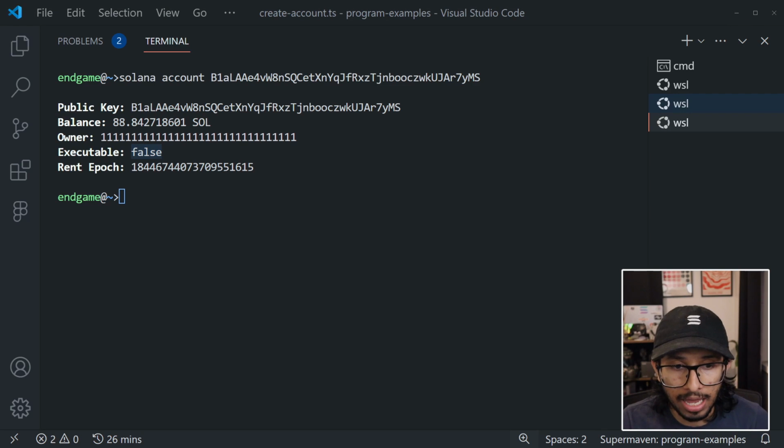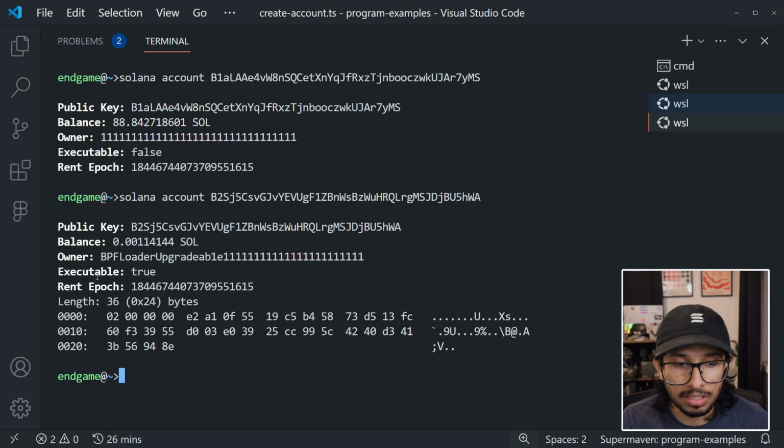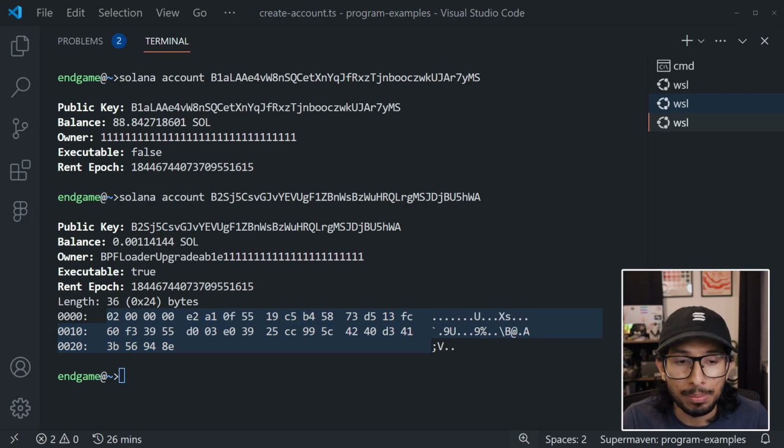Now let's look at a program account. If I do the exact same thing with solana account and paste, you'll see that this is an executable account, and it is owned by the BPF loader, which again is a system program, or a native program, that deploys other programs. So it's a program that deploys other programs. It is executable, and this is the bytecode. This is the logic, the functions for the program itself.